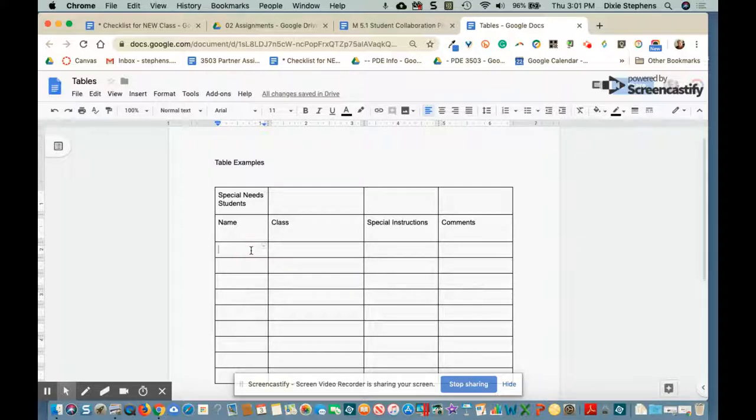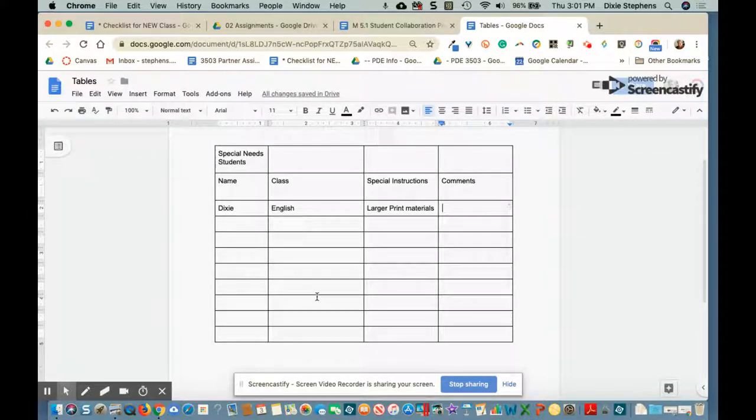But you can just simply start typing in names. And so you can see how you can add content to your table. You just simply click the tab button, just lets you move from row to row, column to column. If you get to the bottom and you need more room, you just click tab and it will add in another row automatically for you.